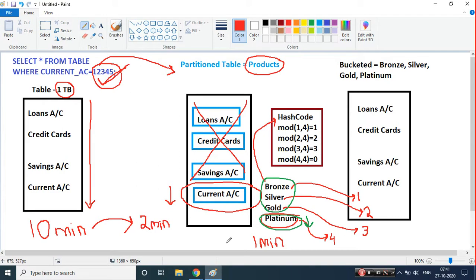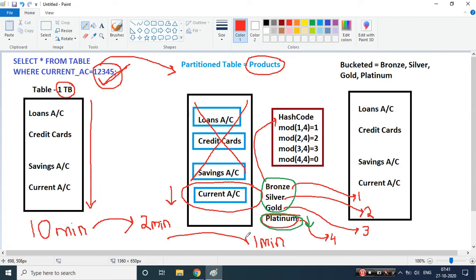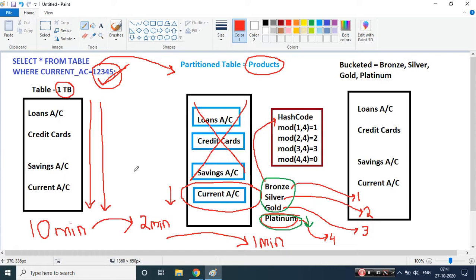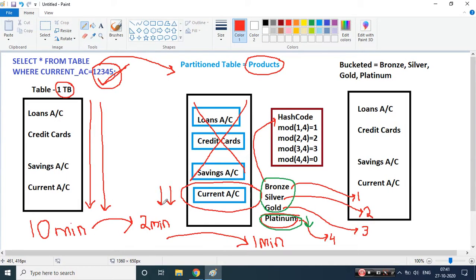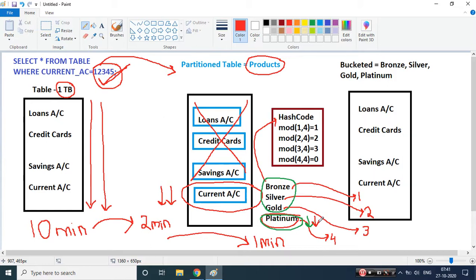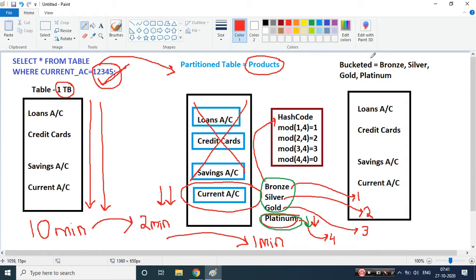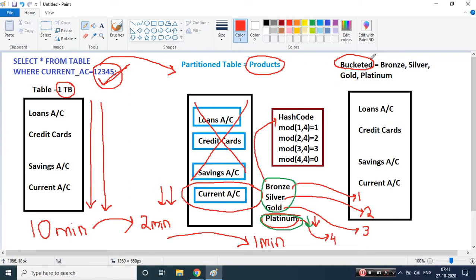So we started from 10 minutes, then we came to 2 minutes, and then we came to 1 minute. This is like an entire piece. From this entire piece, we took only one piece. And from this one piece also, we went a little further down and took just one small sub piece. So this is an example of bucketing. Are we able to understand what is bucketing?